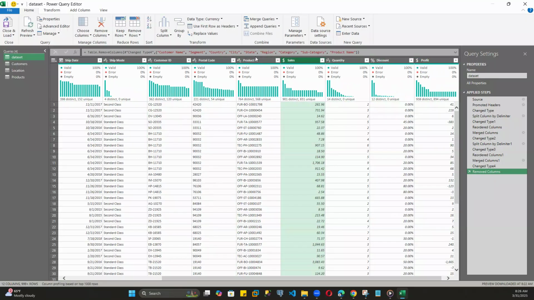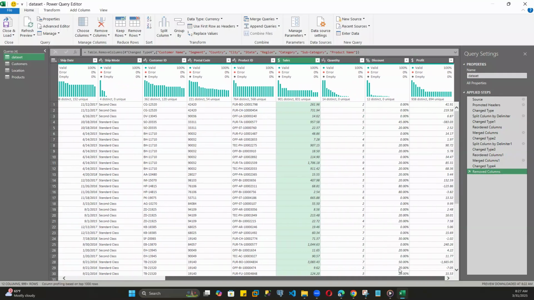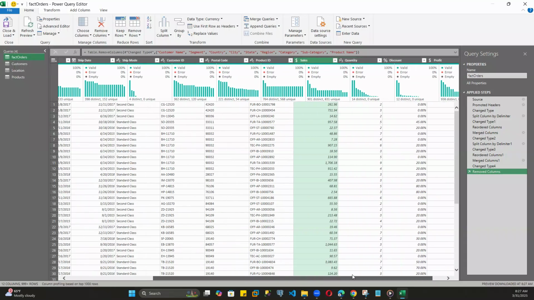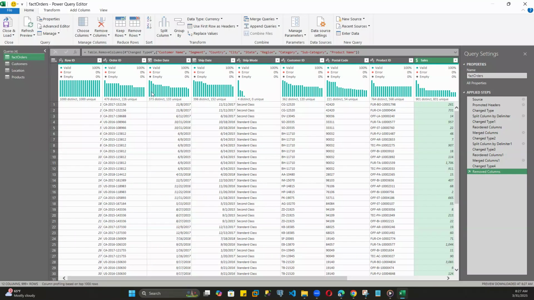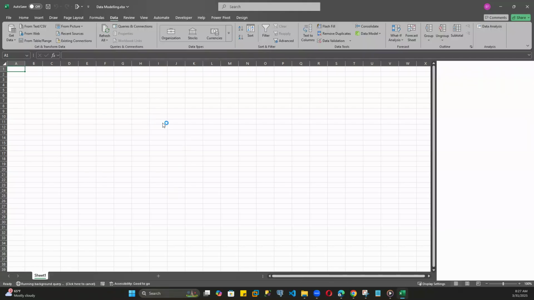So I need this product ID column because it is the foreign key of the product table. So now I think everything has been done. So we can rename this as fact orders. So now, since everything has been done, we want to load our data to Excel. Close and load. So our data is loading in Excel.